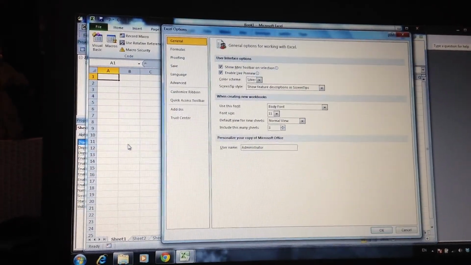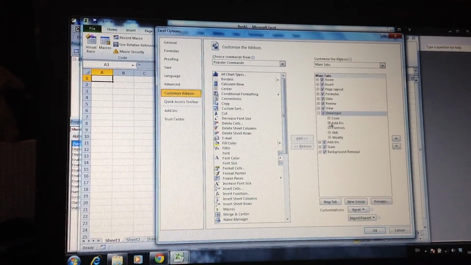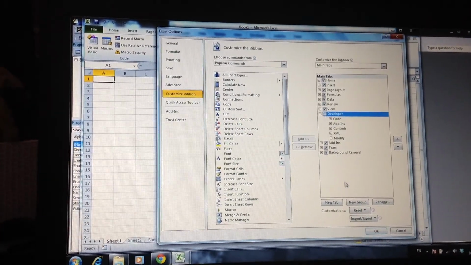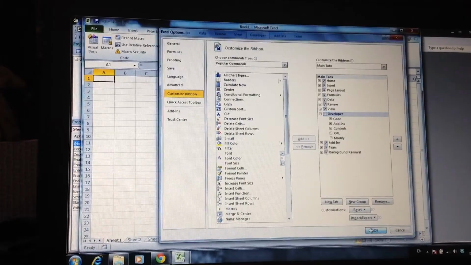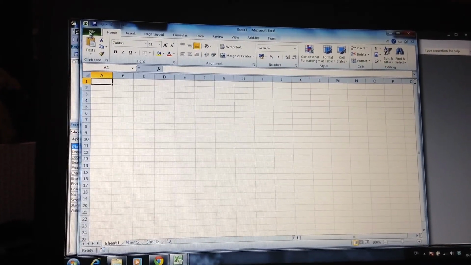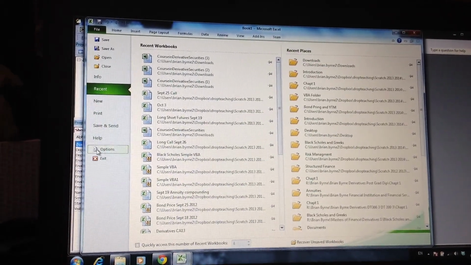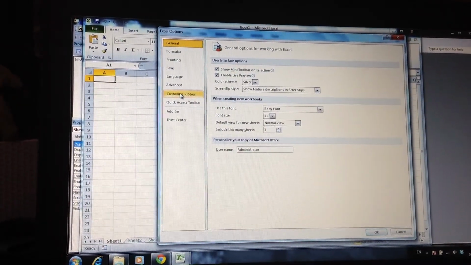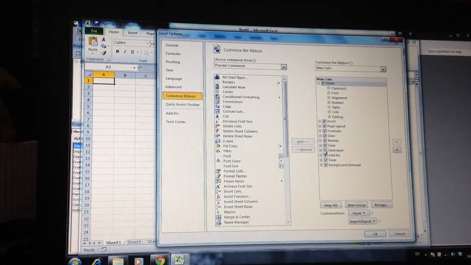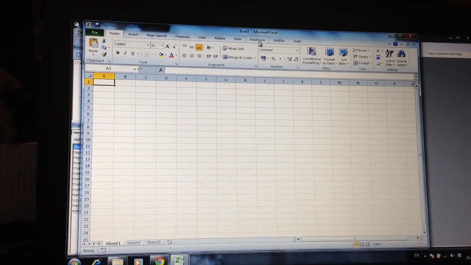For instance, if we went to options, customize ribbon, you might note that if I unclick the developer tab, then it disappears from the menu. And to retrieve it, we just go to options, customize ribbon, developer tab, click OK, and it's back.